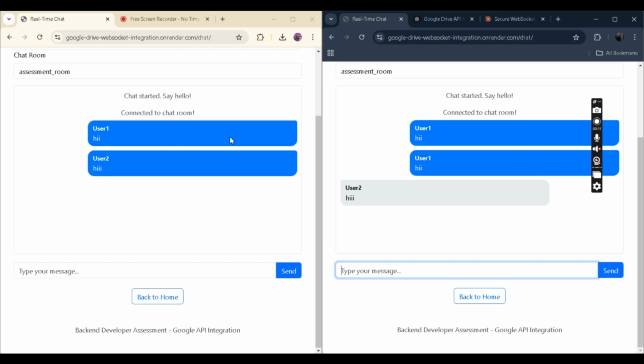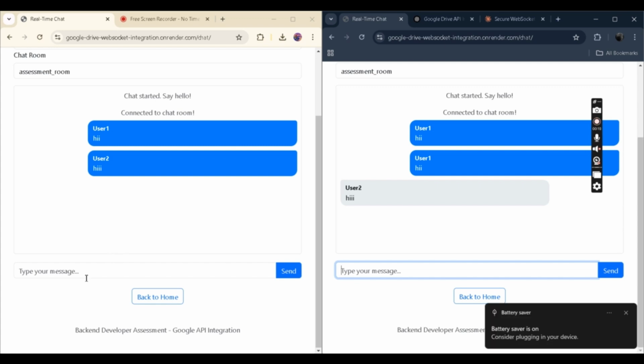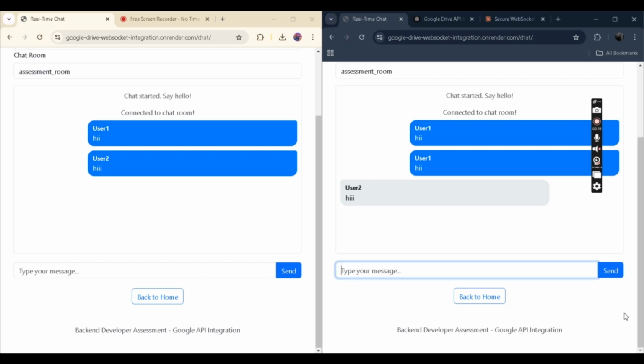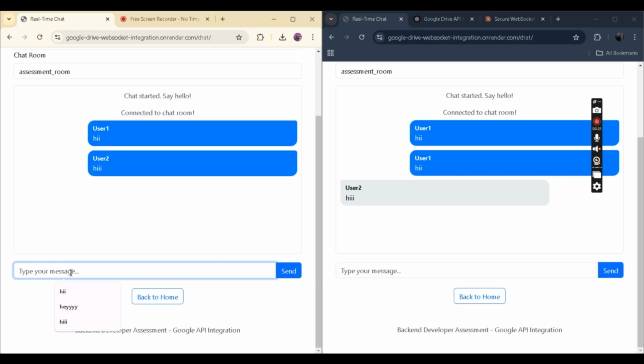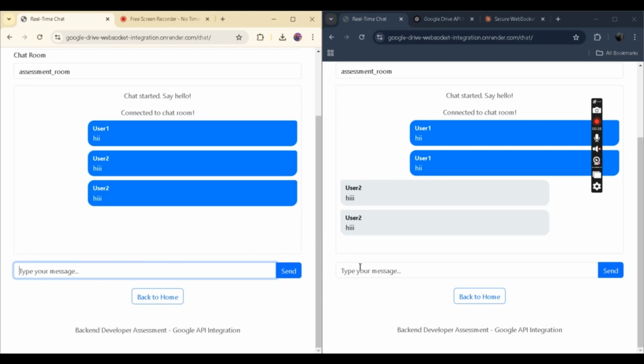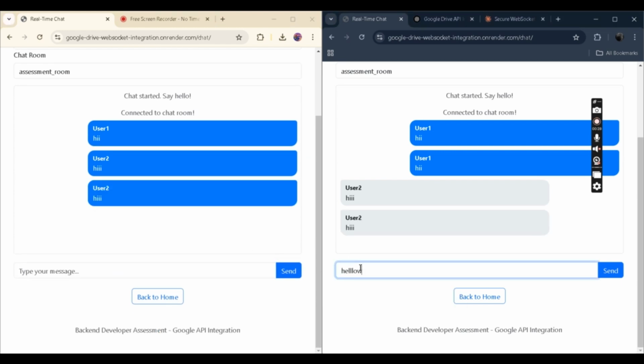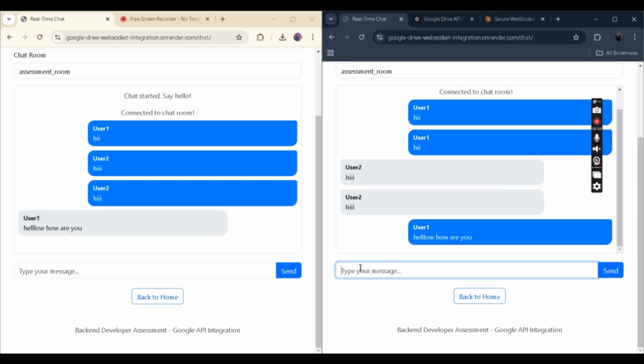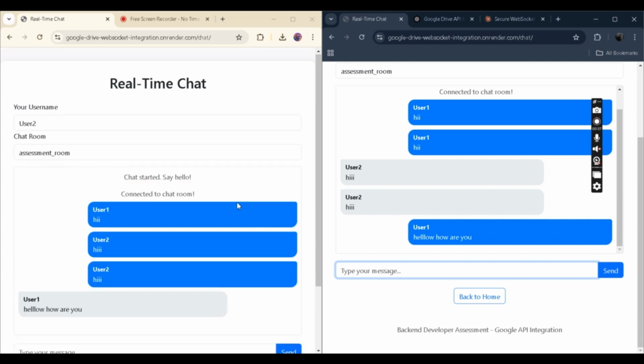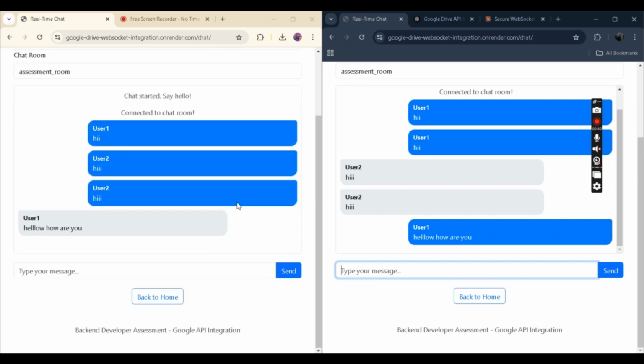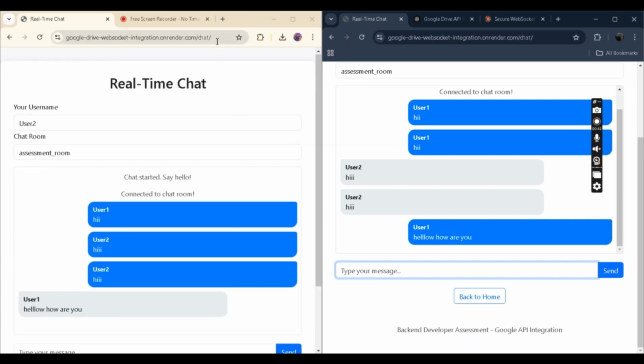So I have already created two users, which I have given access to through the Google Cloud Console. For example, this is my user two. I'm sending hi from here, and this is my user. Hello, how are you? As you can see, it is working in real time. So this is how the WebSocket chat works.